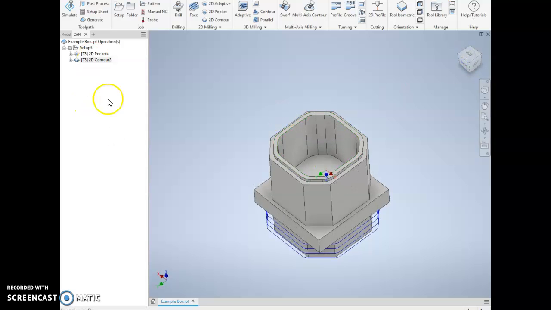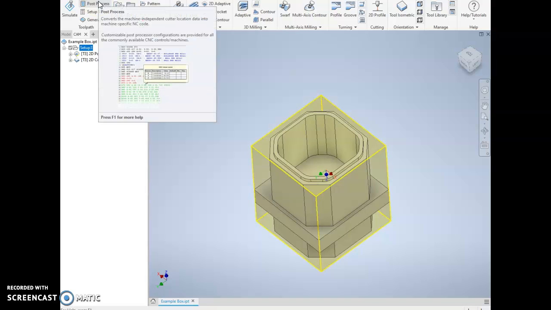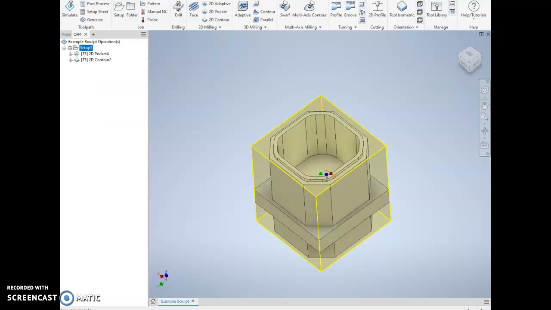Okay. Once you have both of those setups, so you'll have two different setups over here in our CAM tab of our browser. Once you do that, click on your setup, and we need to export this. We need to turn this from Inventor into that G code that we worked on, and we call that post-processing.